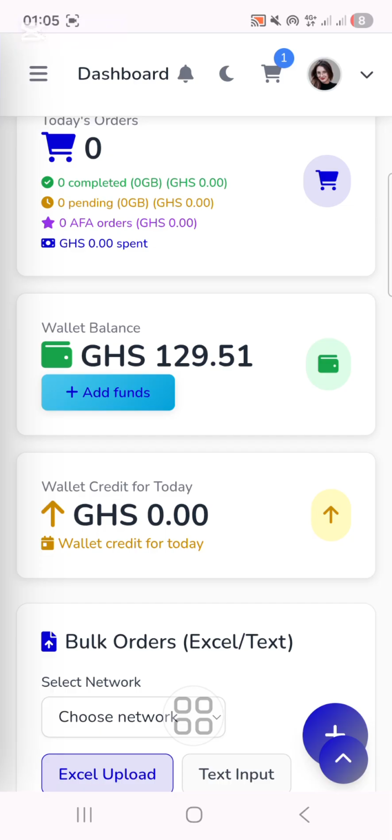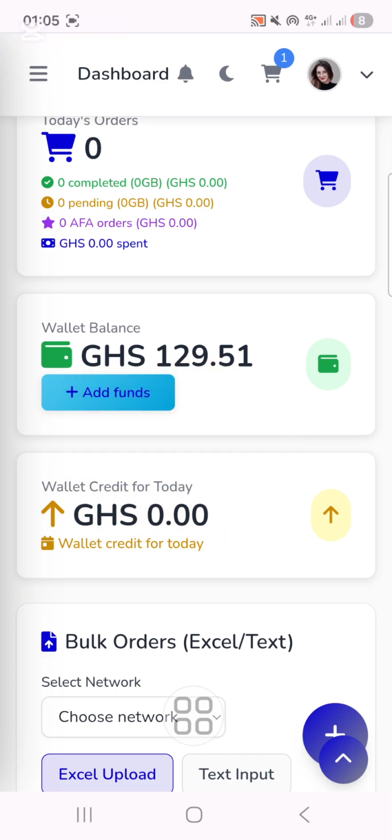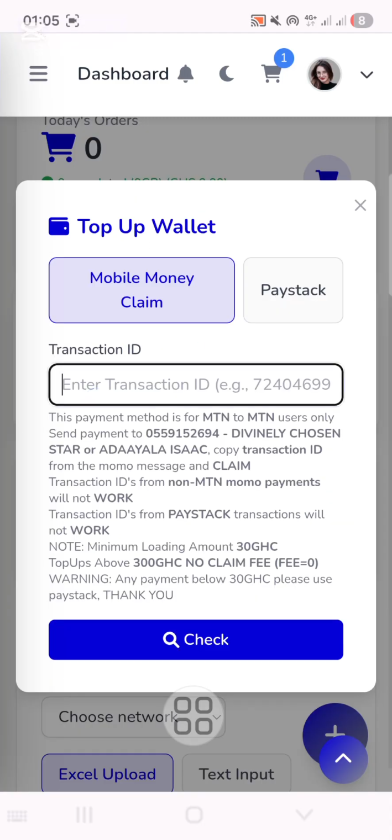If you face challenges, you can still contact customer care to ask for assistance. But this is automatic and it's something that you should be able to do yourself without the help of anybody, unlike the old system where you send the money, then you have to contact customer care to credit your account. With this one, you send the money and credit your account yourself just by inputting the transaction ID. Okay, so we have two options for the top up.